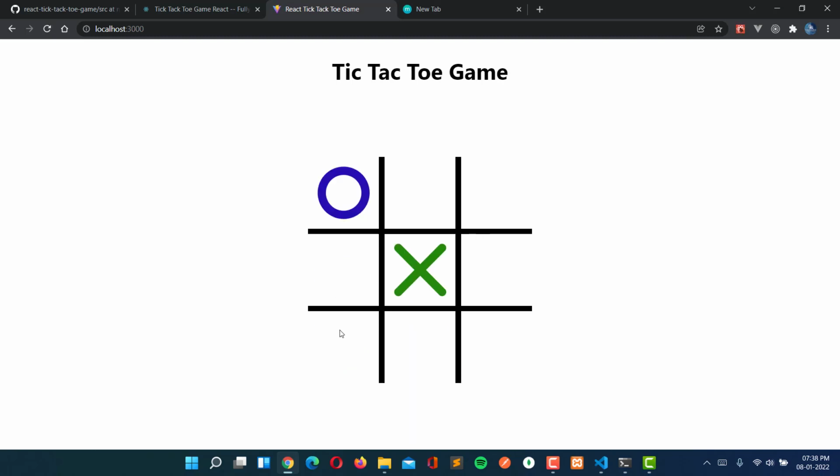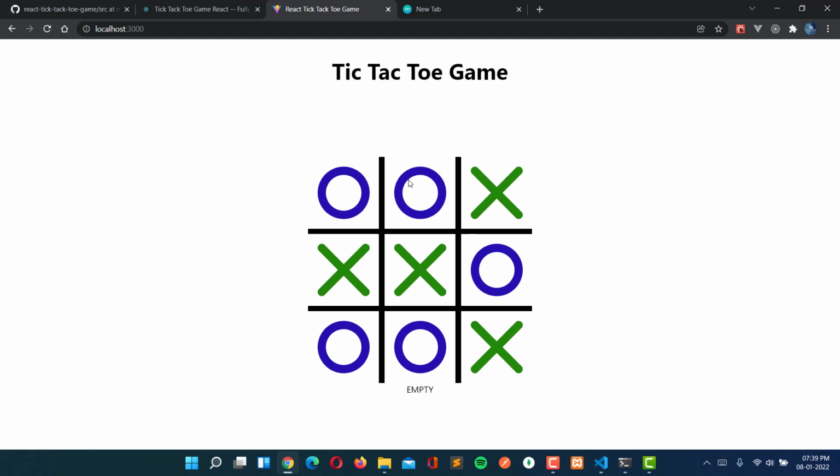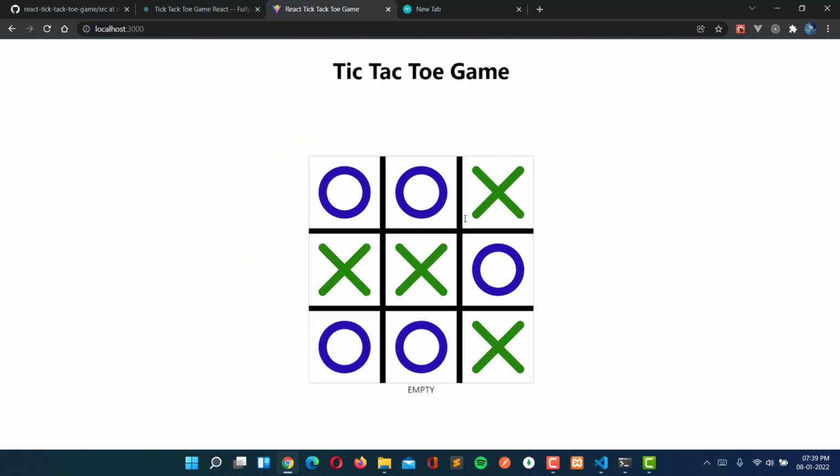Now let's go for the tie. See that here we are getting empty. This means that this will be a tie here. So all our conditions are working perfectly and our game is successfully ready. Our logic is successfully ready. Now it is time to render the result. So let's render the result here.